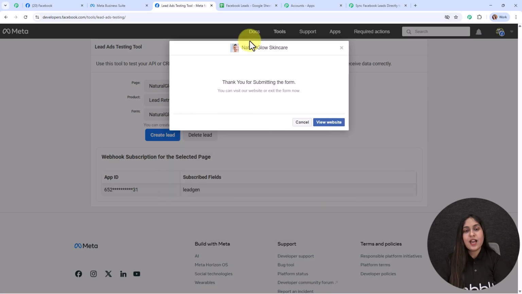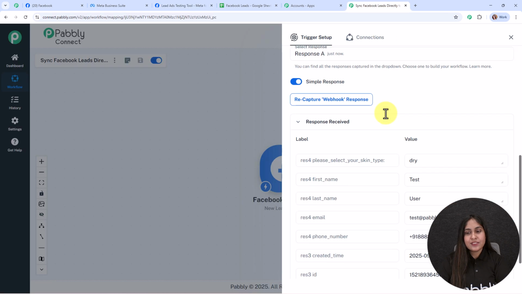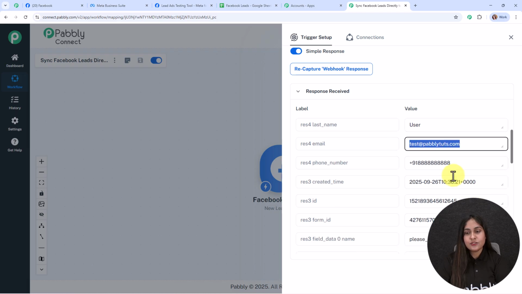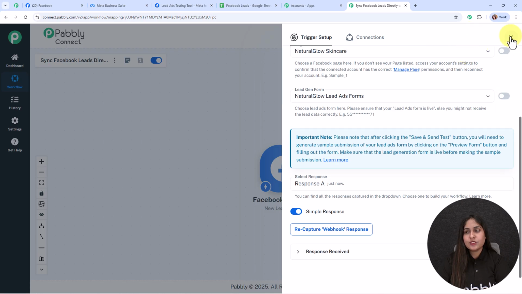And you can see we have successfully generated a test lead inside our Facebook lead ad. So let's go and check our Pabbly's workflow. And here you can see we have received a successful response where we have received the skin type. Here you can see the first name, last name, email address, and the phone number. So with this, we have successfully set up our trigger over here.